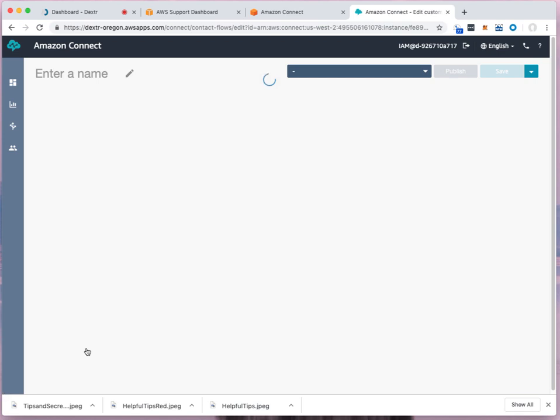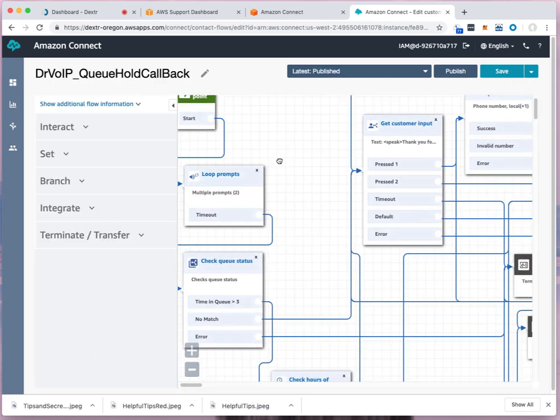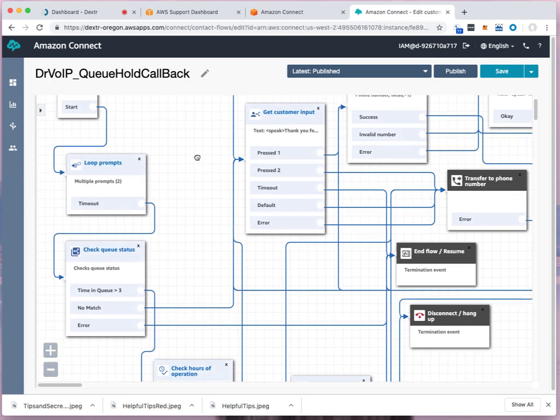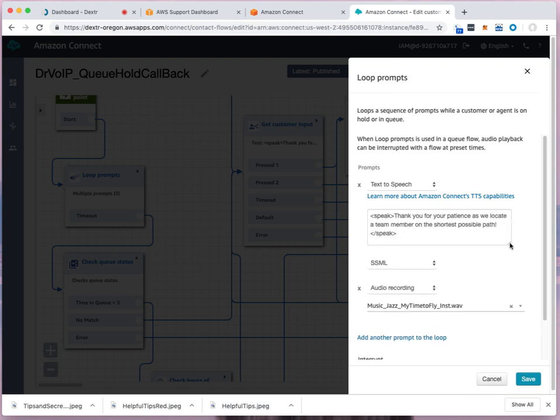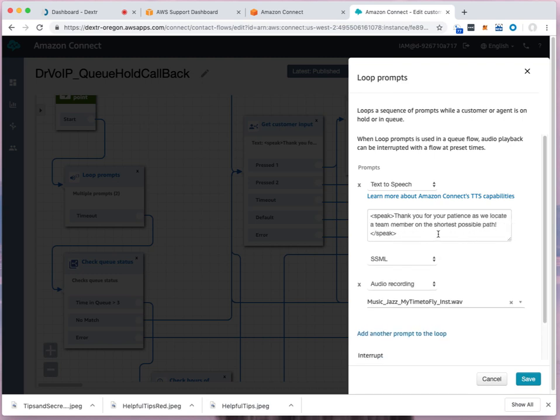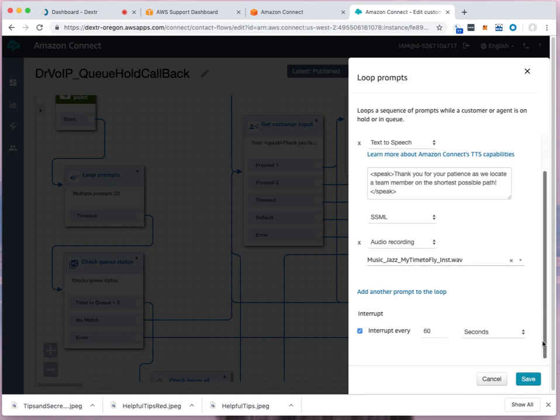Queue hold with callback. So what happens here is we're going to start by setting up an announcement. Thanks for your patience. We love you. Hold the line. We play some music, and then 60 seconds later, we interrupt, and you can create additional follow-on messages. We still love you. We still thank you for your patience. Play more music. You can use this to pretty much set up how you want to handle your call experiences.